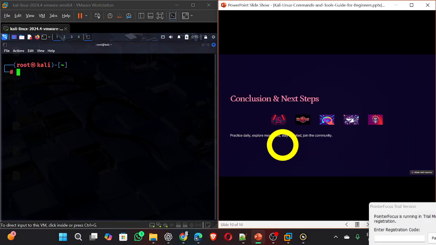That is it for this Kali Linux guide, guys. We covered navigation and file management commands, and networking commands that are very essential for every ethical hacker and pen testing enthusiast to know.